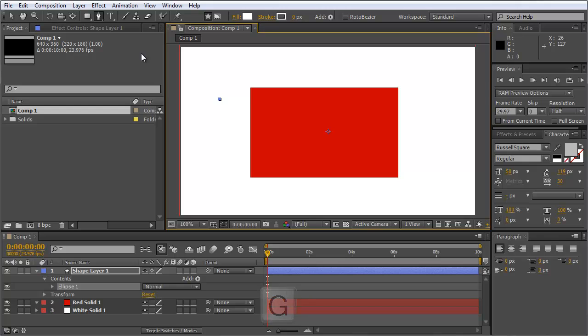The last tool is the text tool, and that shortcut is Control T or Command T on a Mac. So those are some of the tools you'll be using when you use After Effects.